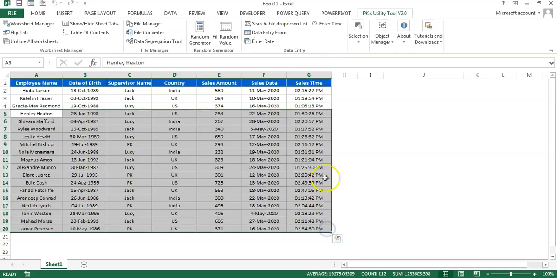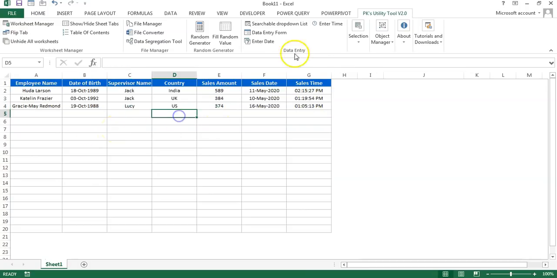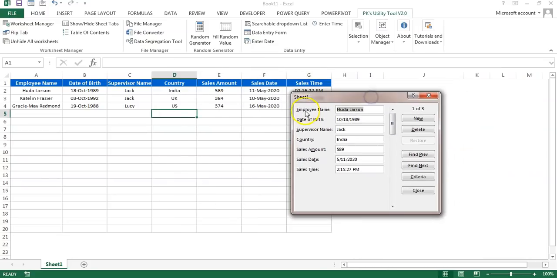Let me delete a few records from here. Let's say we have this table and we want to enter the data here. We can simply click on data entry form. It will open the form. And here you can see it has all the headers available in this table, and let's click on new record, and first we are taking the employee name. Let's take PK. Then you can type the date of birth. So let's type some date of birth, let's say 1st Jan, and let's take the supervisor name Jack. Let's take country India. Let's take the sales amount. You can put any sales amount. You can put the sales date and time also, and then you can simply press enter.